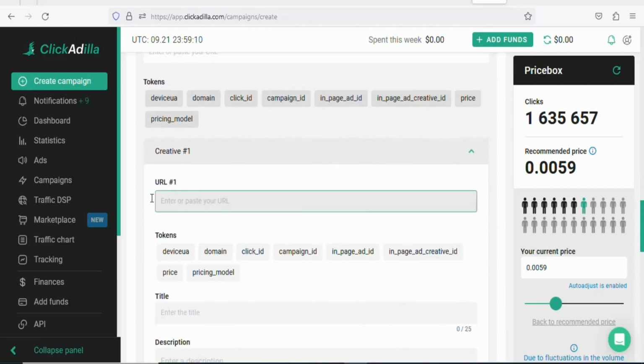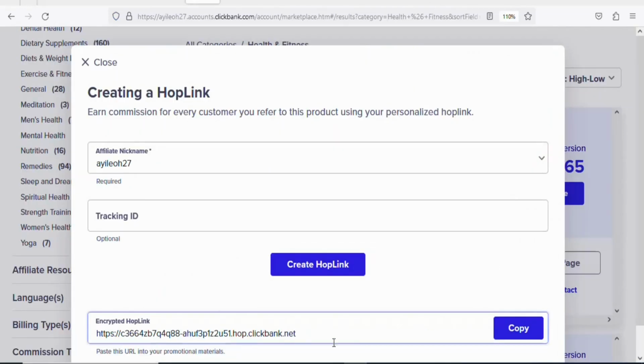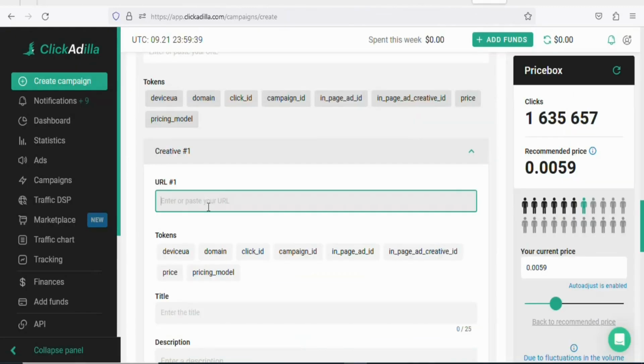Once you scroll down, you can see URL. This is where you're going to paste your affiliate link. So you have to go back on Clickbank so that you can get your affiliate link. Once you come back on Clickbank, you are going to click right here, copy, so that you can copy your affiliate link. Your affiliate link, paste it right here. As you can see, that has been done. Once you paste your affiliate link, you are going to scroll down.